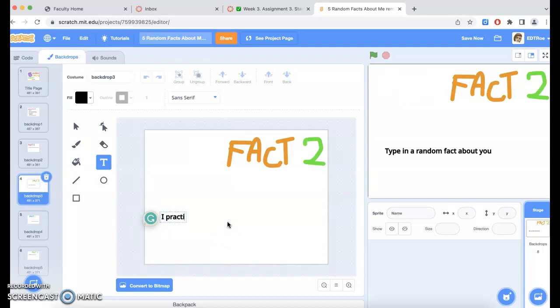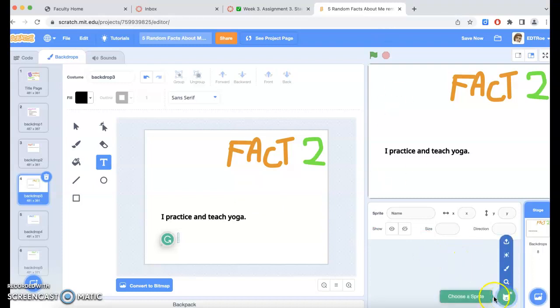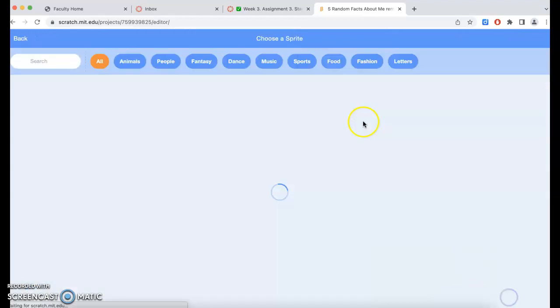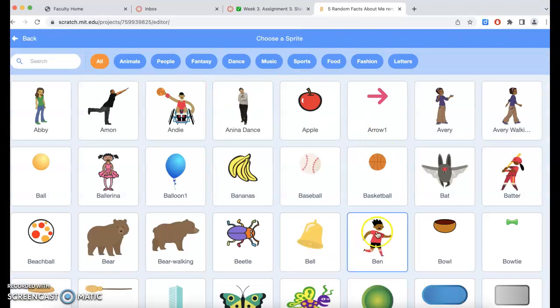I practice and teach yoga. And then I would like to put a picture in here, so I'm going to stop right here. Normally when you're adding a picture, you would want to add a sprite. All the sprites are over here. You could choose one or upload one. You have all these categories, so you can get animated characters and add them.